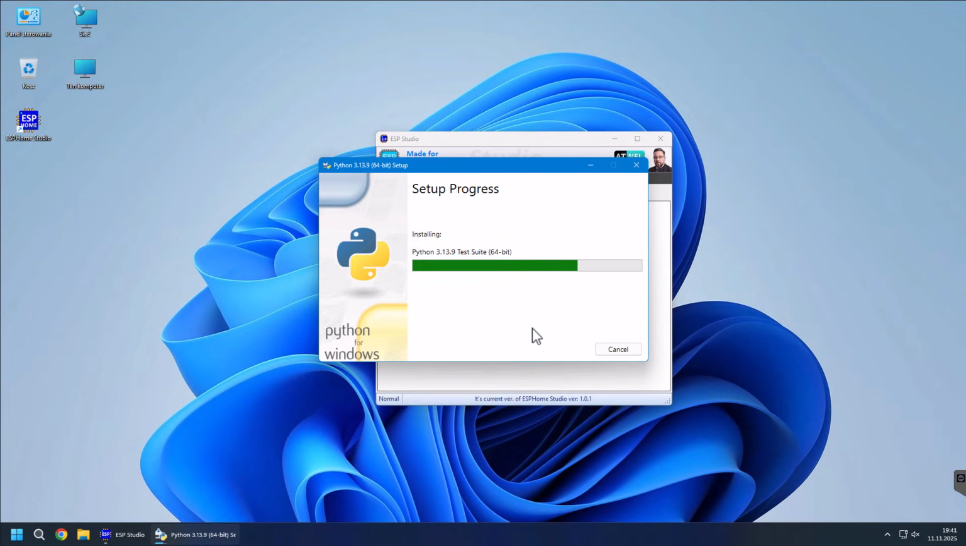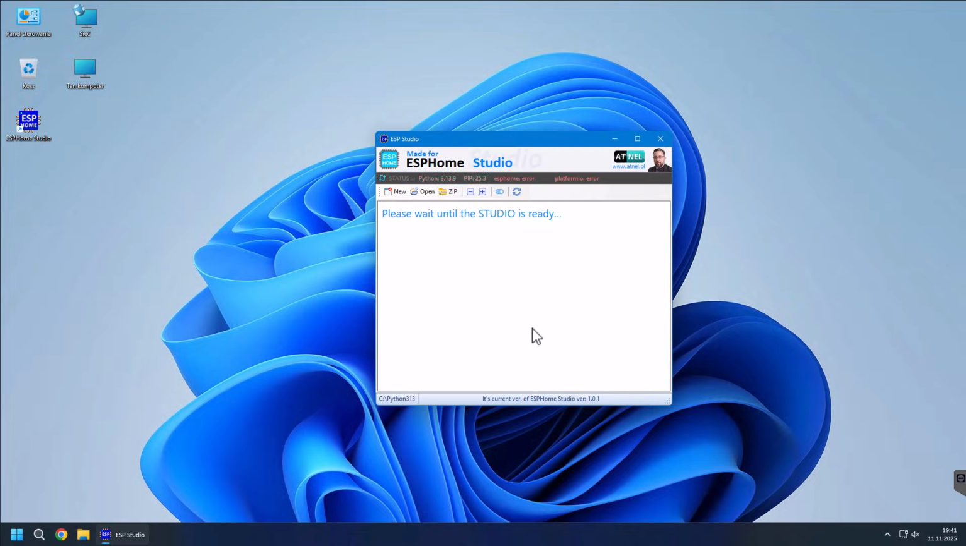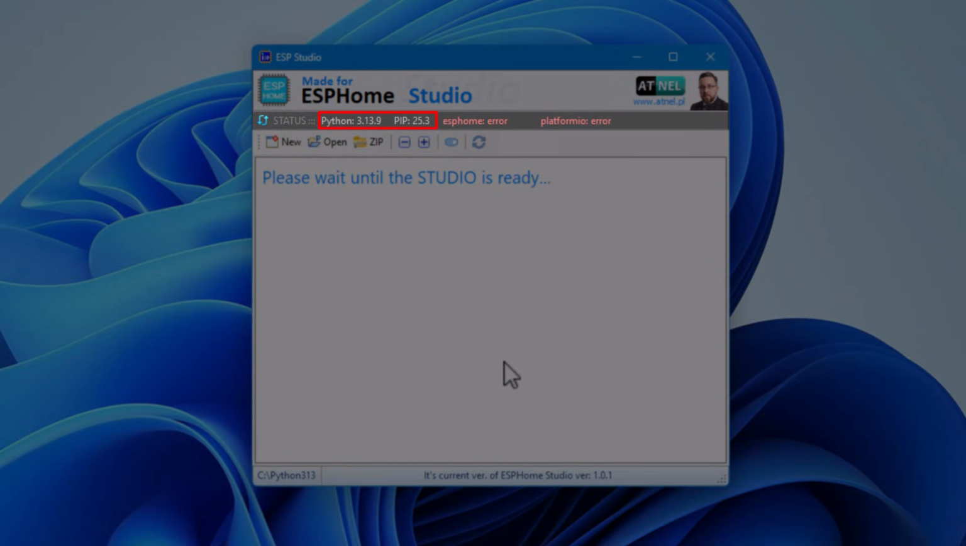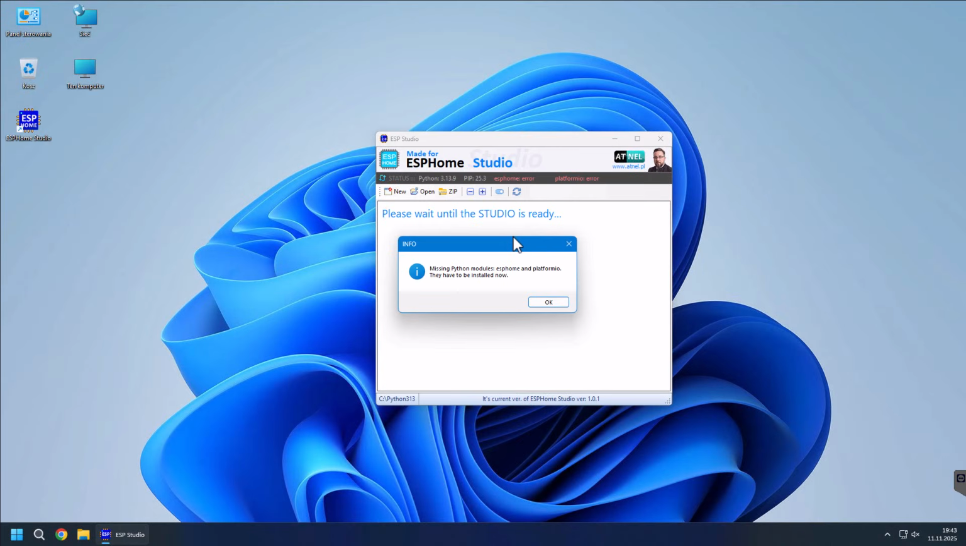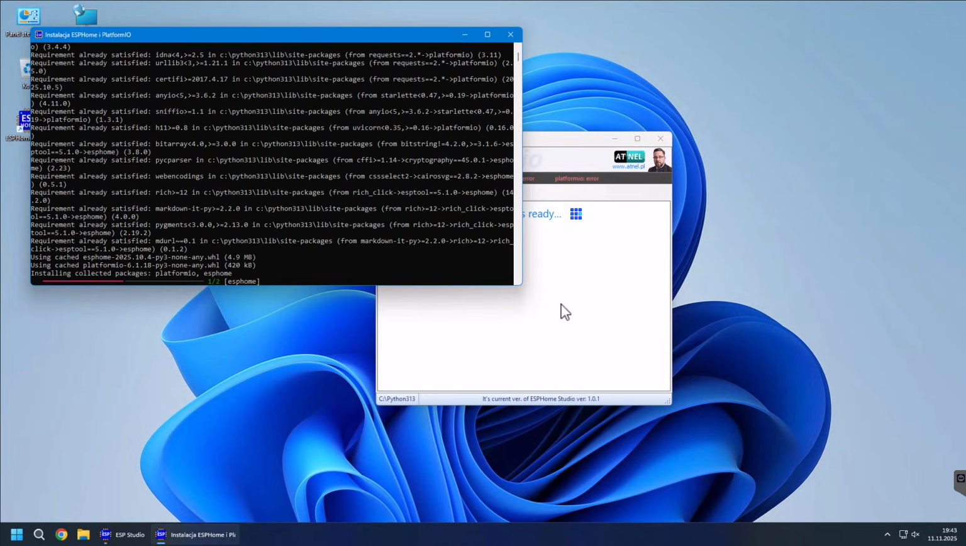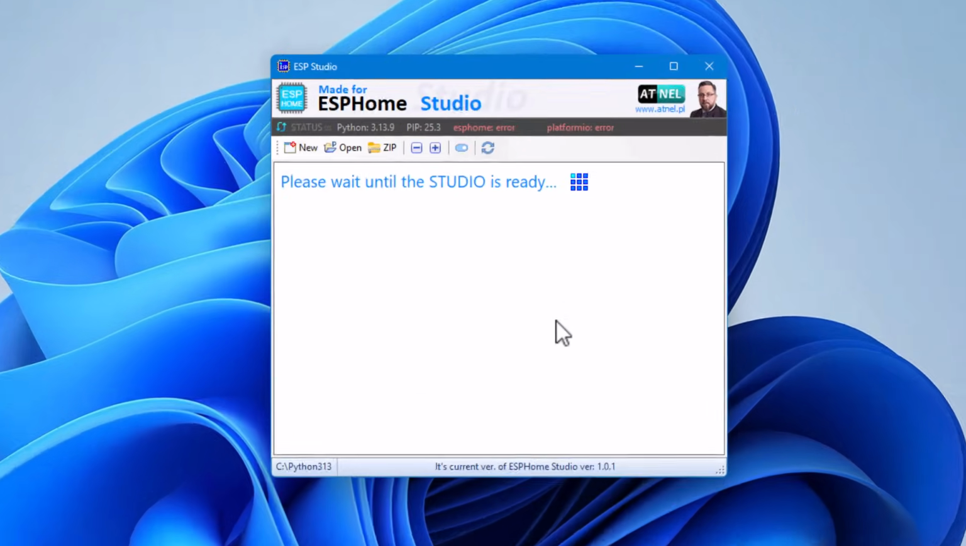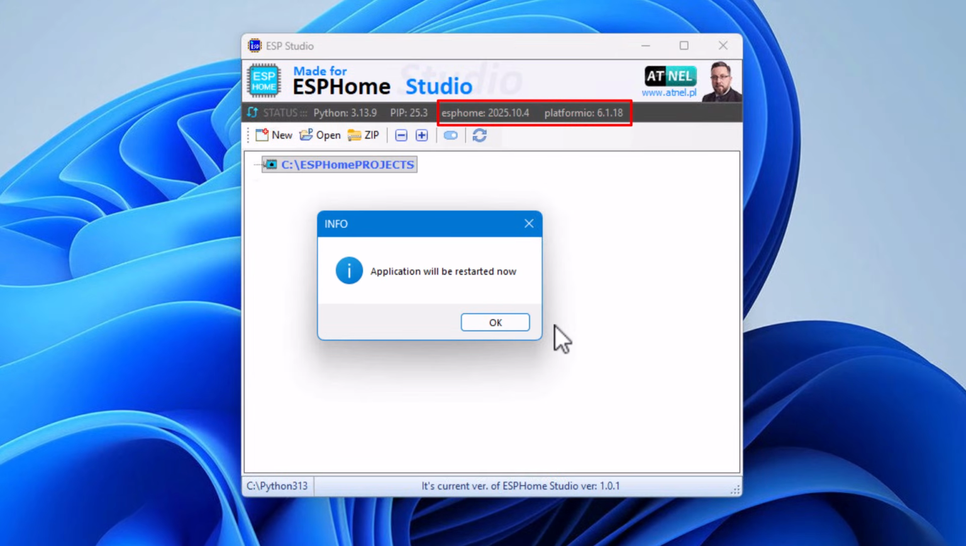Once Python is either installed or selected, the two error messages in the status bar will disappear, and you will see the detected Python version. You also get a notification about missing Python modules. After clicking OK, ESP Home Studio will automatically install the required ESP Home and Platform I/O packages.